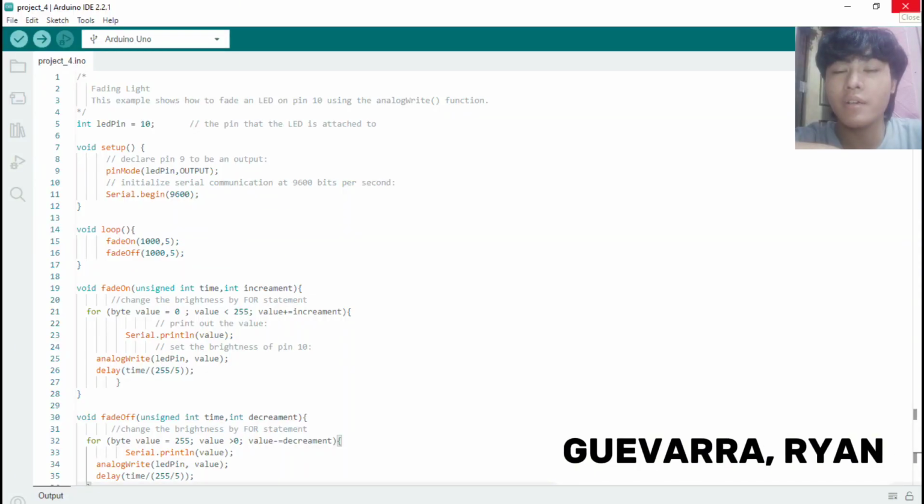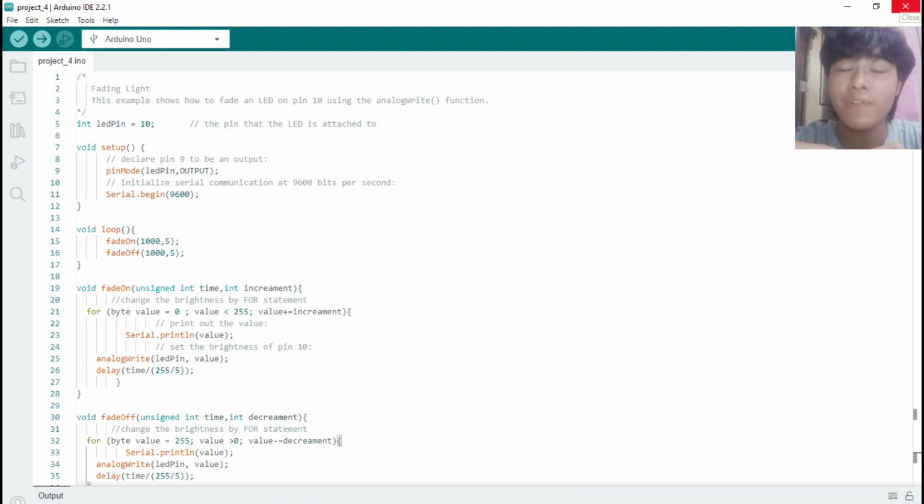The provided Arduino code demonstrates how to create a simple fading light effect using an LED connected to pin 10 of the Arduino board. So here's a brief explanation for that. First, the code of course starts by defining a constant integer called LED pin and assigns it the value of 10, which is the pin number to which the LED is connected.